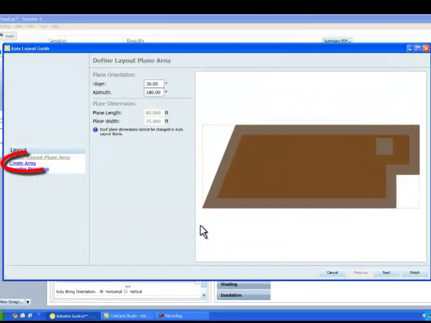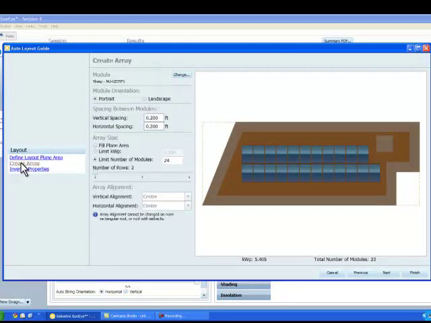Alternatively, an array may be placed using the Auto Layout tool. Press the Auto Layout button, then click the Create Array link. Again, the software will not place modules anywhere outside the roof or that will interfere with a no module zone or a setback distance. For the array size, we'll select Fill Plane Area to place the maximum number of modules.